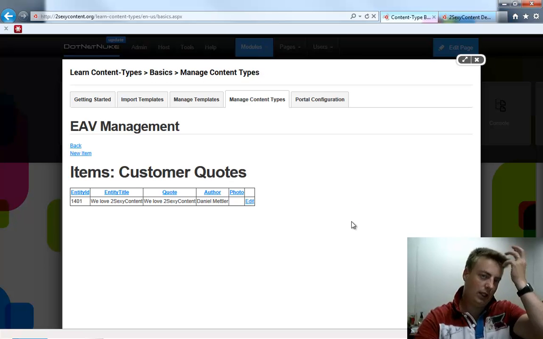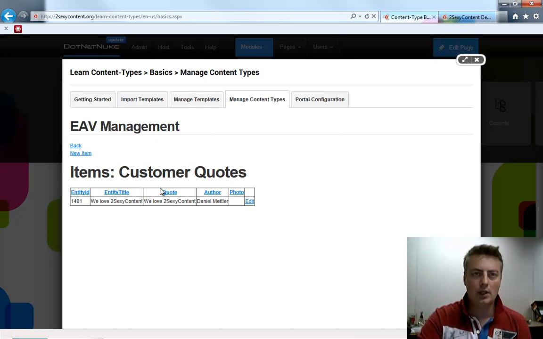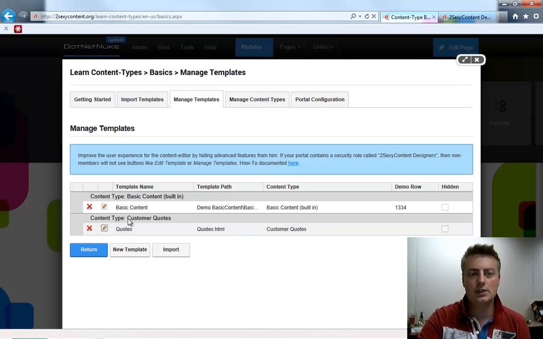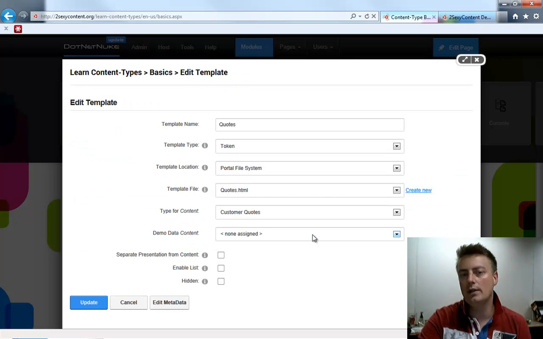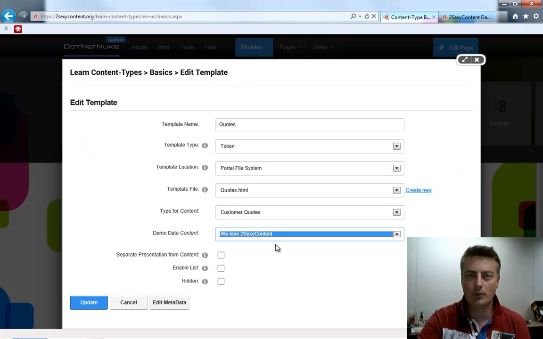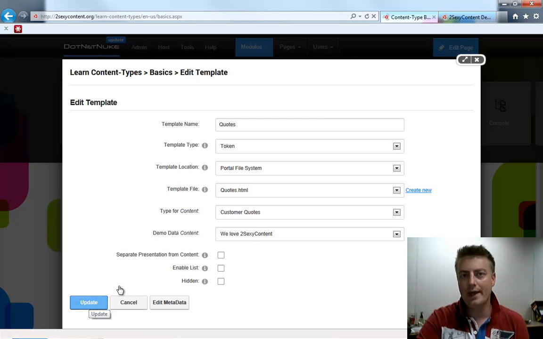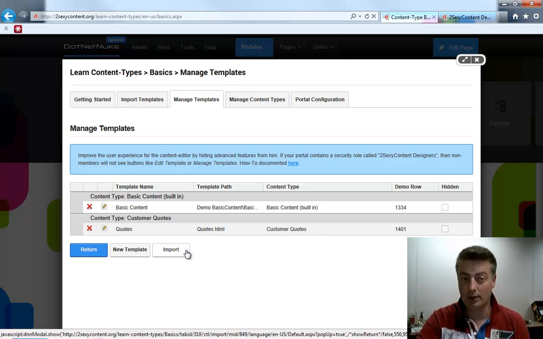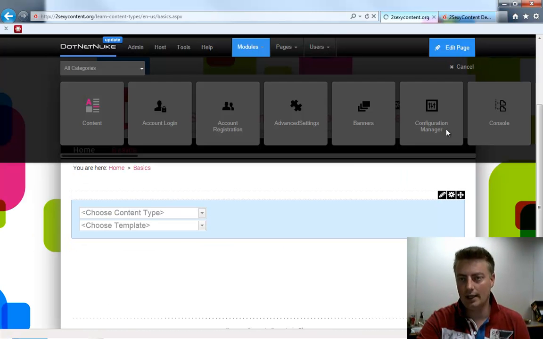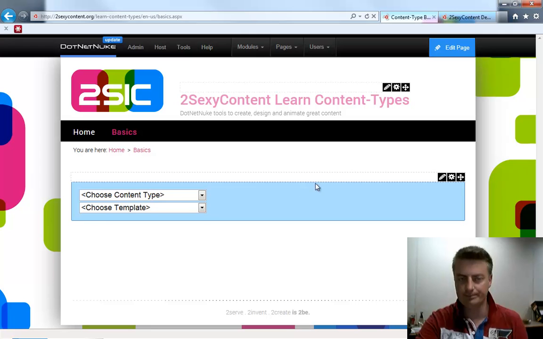This UI isn't totally neat. This is for admins only. So let's go back to manage thing and let's just say, okay, the quotes here, we want the demo record we just created. The demo record makes life much easier for your authors because when they add your template, it's going to look like something already. And it's not just going to be, please add data.